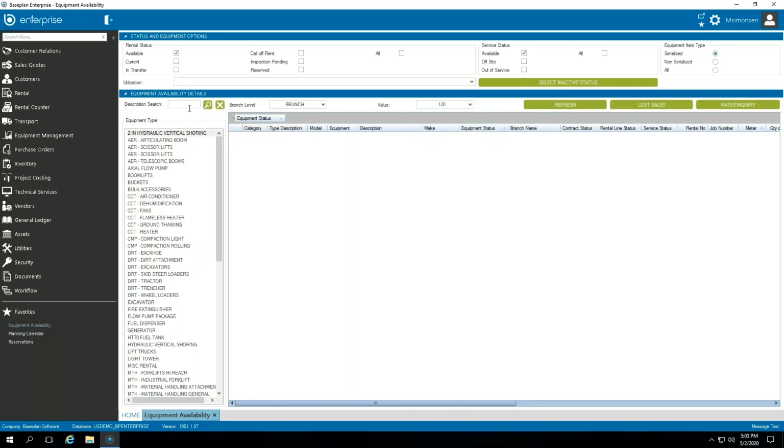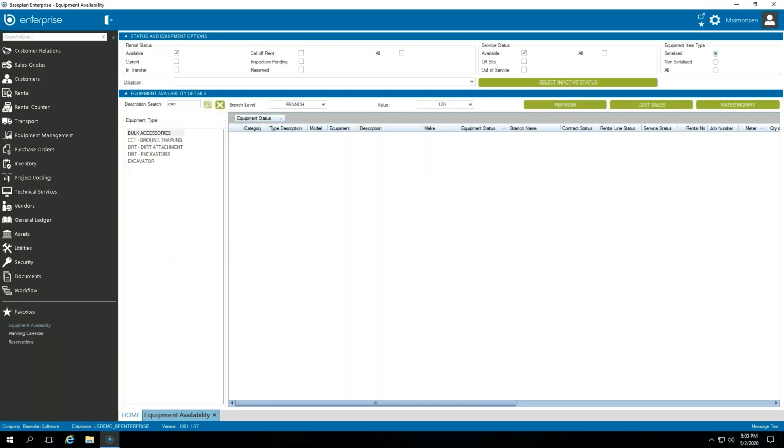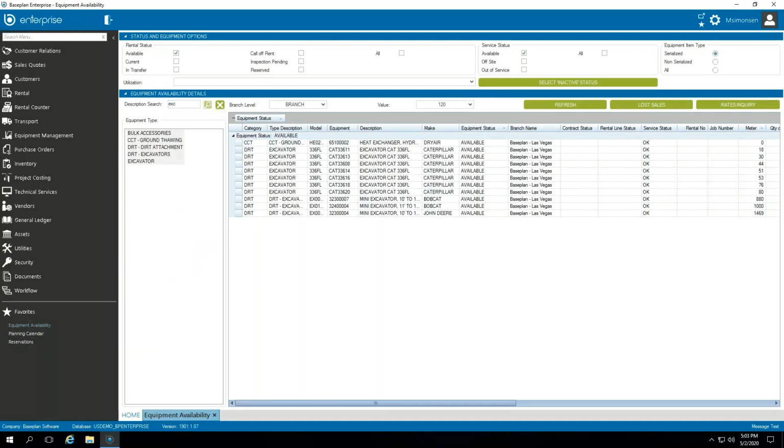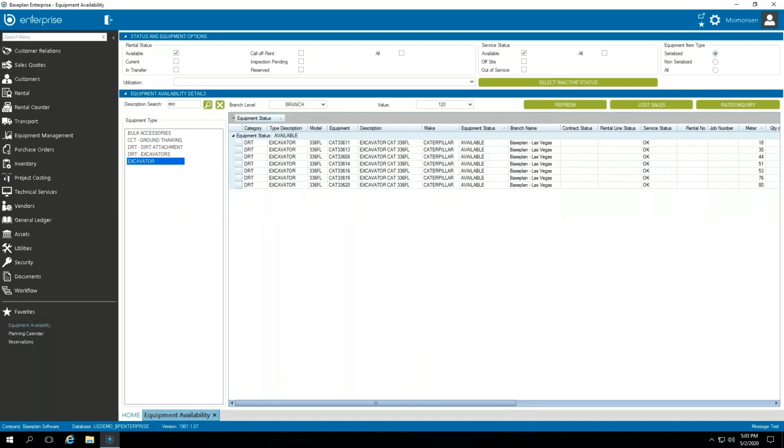Then on the bottom left here, if I start typing in a description like EXC, and I'll look for excavator, it'll look up our equipment types and bring back anything that relates to EXC. And you can see here it's brought through a whole range of information. Now I can click on just excavator and that'll filter just the information on this screen by excavator. And I have a whole range of columns here that we can look at that will give us information.